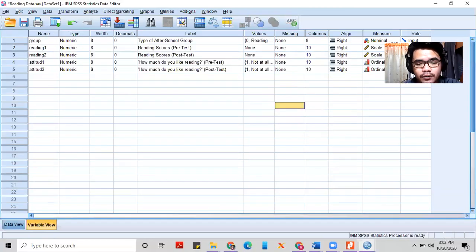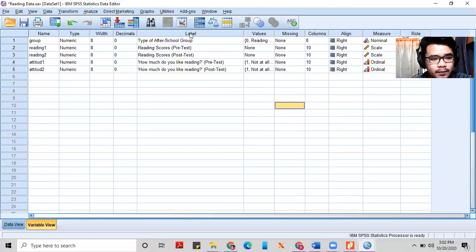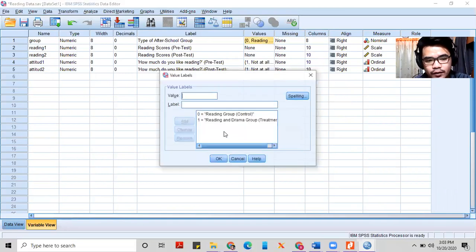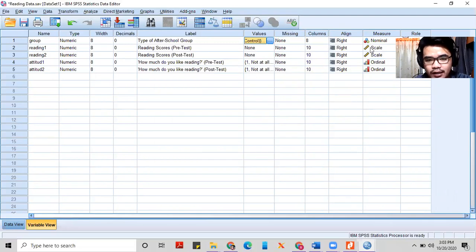In the variable view, makikita nyo dyan na dapat merong label yung ating variable. So reading scores, and then ito yung attitude. Okay? Yung attitude dito ay nasa ordinal level or nominal? Ordinal siya. Yung nominal din, yung ating group lang. Kasi kung titignan natin yung values, no? Ayan, 0 reading group, 1 reading and drama group. So, yun yung ating treatment. Okay? Ito naman, scale siya kasi score yan. Okay? Score. So, pag sinabing scale, it can either be ratio or interval.